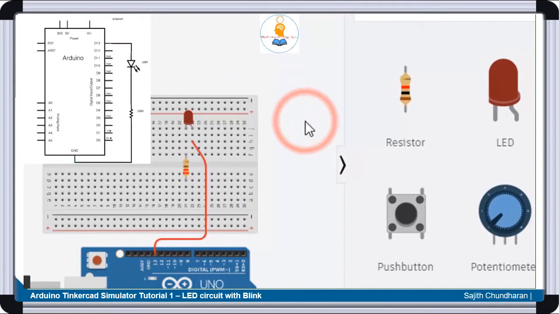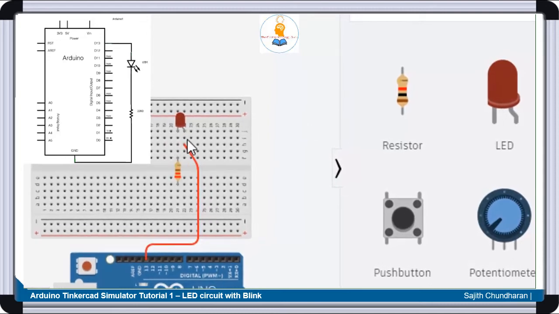Yes, now you can see that the anode of the LED is connected to the positive terminal, that is directly from pin number 13 it has been connected to the anode. Now the LED is internally connected from the anode to the cathode, and from the cathode it is connected to the resistor, and for the resistor we have already selected 220 ohm. We have to complete the circuit.